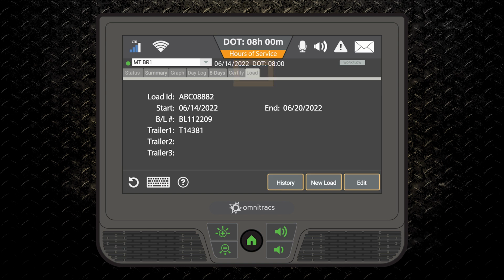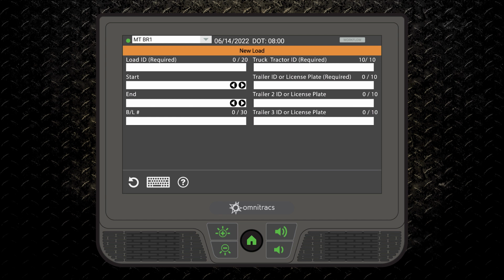The Load tab is used to associate your log records with the load upon which you are dispatched and is required by law to be included with each dispatch. To enter load information, tap on the New Load button. When prompted, enter the load information.